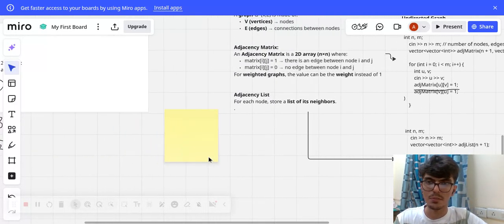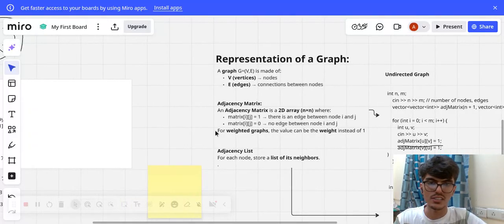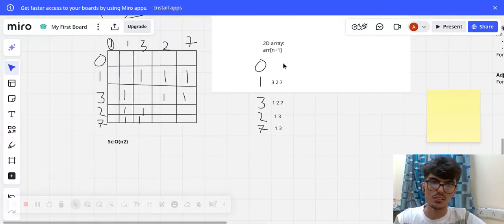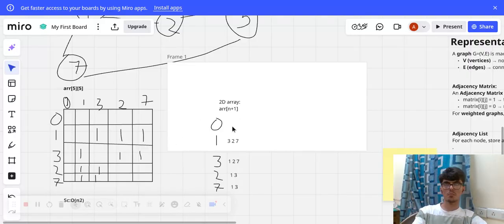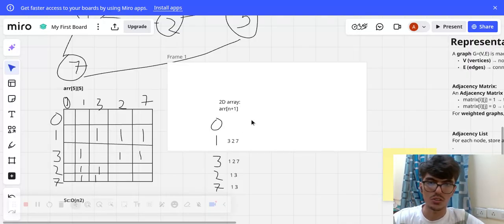And the other way to represent a graph is using an adjacency list. For each node, store a list of its neighbors. This is what we have done here. So this will be like, in practice, it is done using a linked list. We basically create a list, an array of node pointers, head pointers, 0, 1, 3, 2, 7, the total number of nodes we have. We create an array of nodes, linked nodes, and then we keep attaching these.